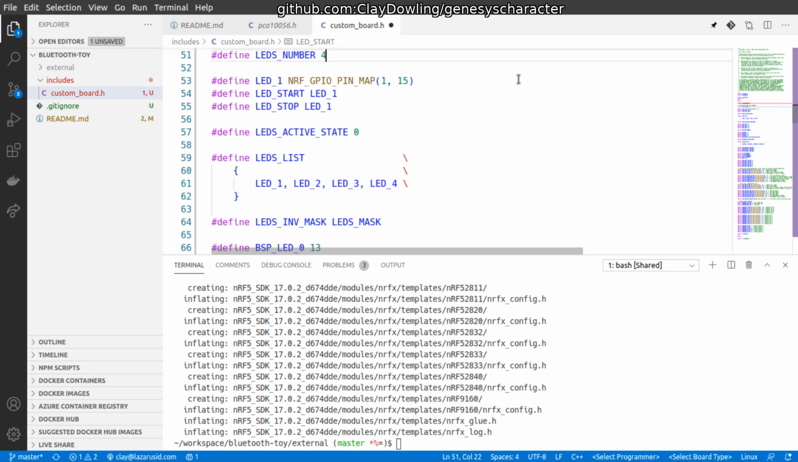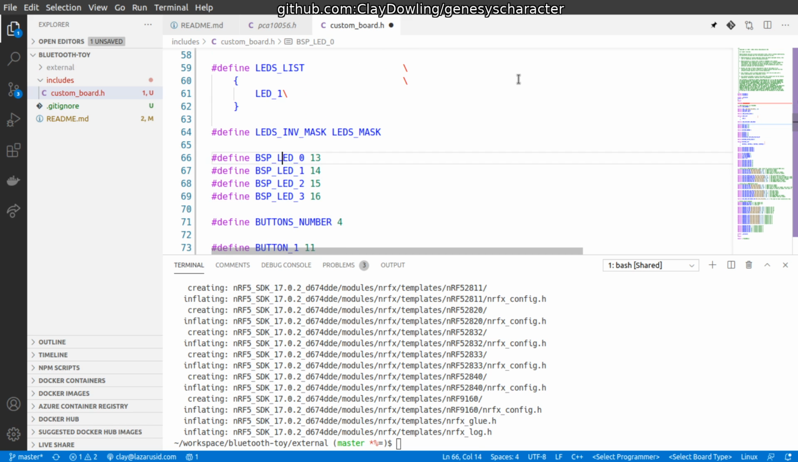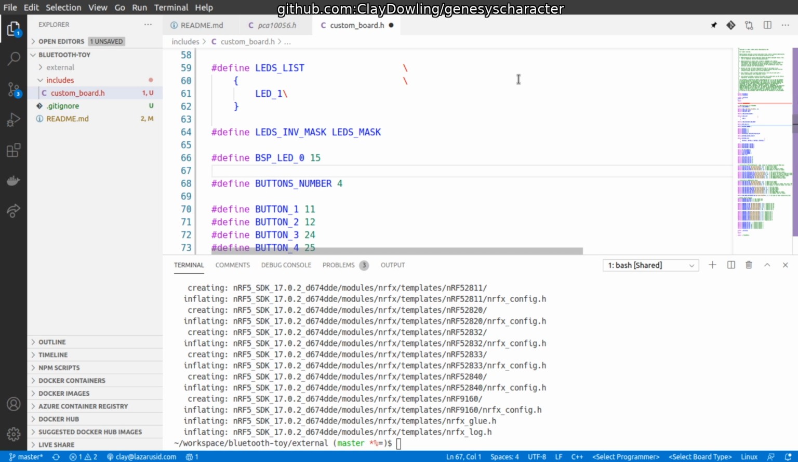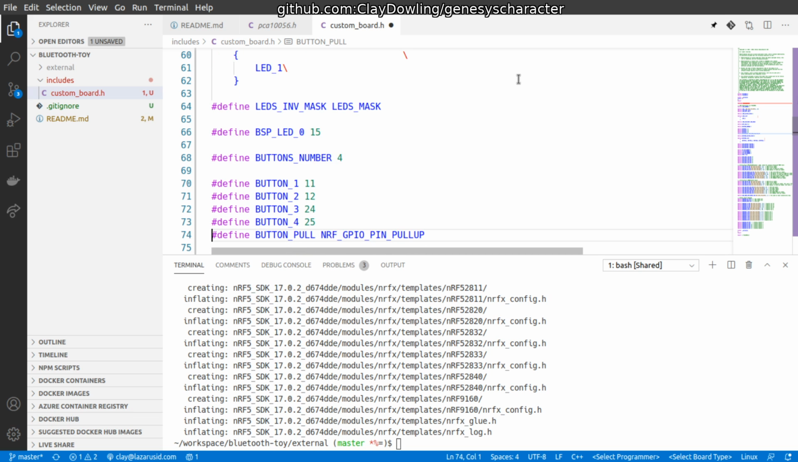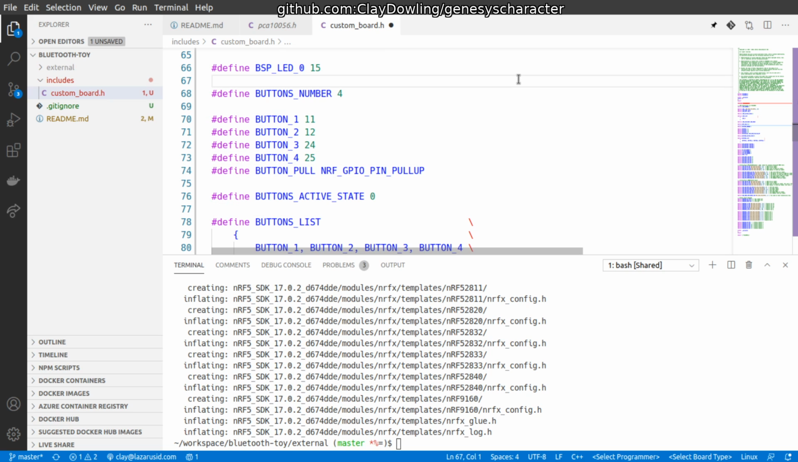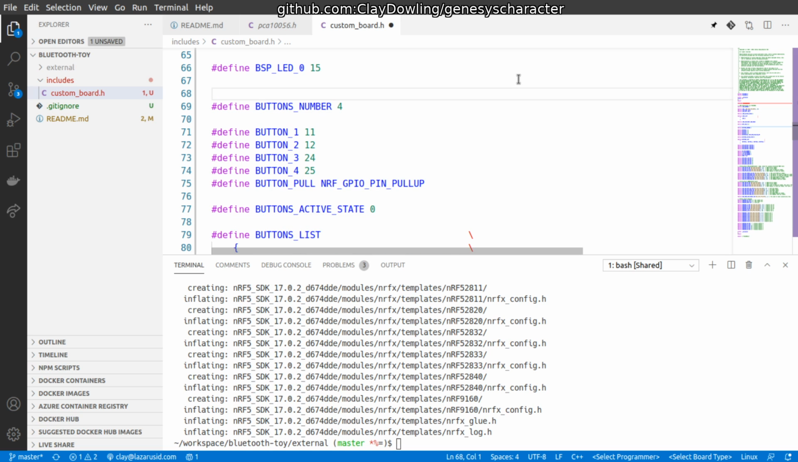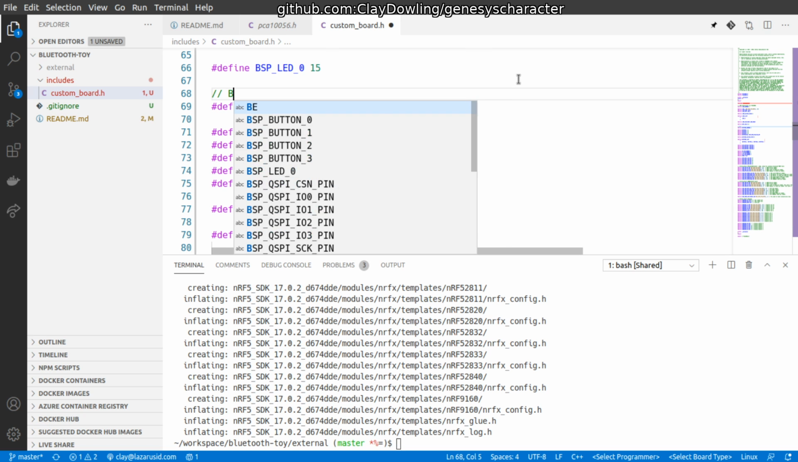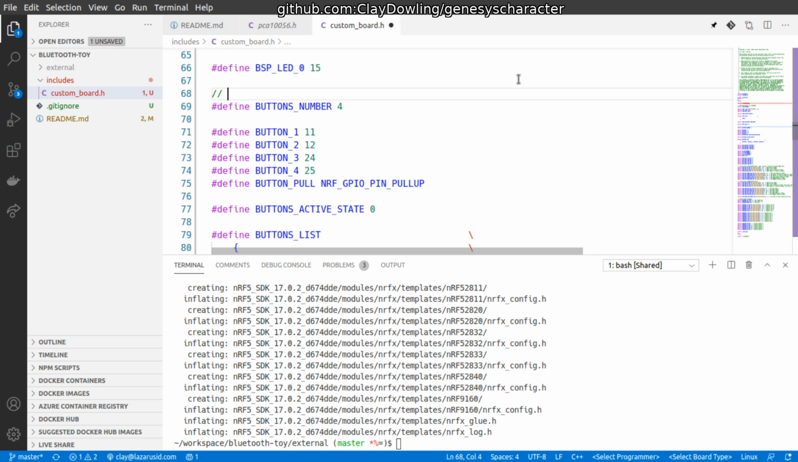I'm going to stop that. LED is 1. LED active state is 0. LED list is going to be really short. VSP LED 0 is 15. I feel like none of those are going to end in happiness. Button numbers. I'm not going to sweat the buttons right now. Only to put a note on these. Let's put a to-do on these.